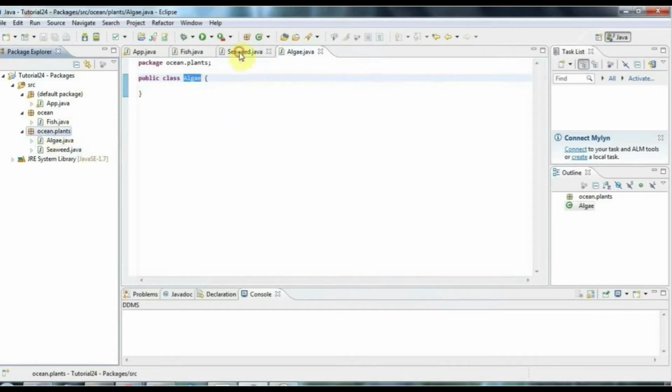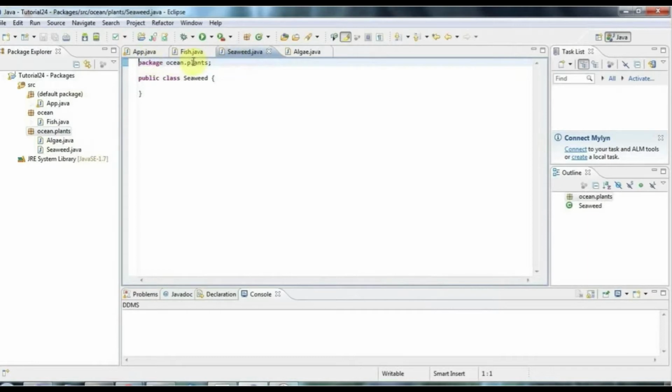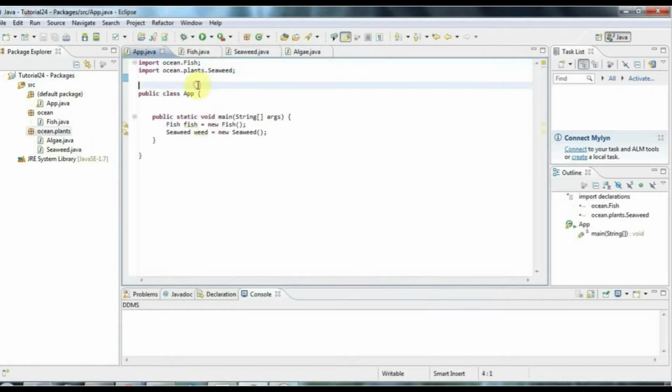And if I look at seaweed now, at the top it says package ocean.plants, so Eclipse has updated that for me. And in my app here, if I want to use seaweed, I have to say import ocean.plants.seaweed. So this is saying import the seaweed class from the plants package, and plants is a sub package of Ocean, and you separate the different sub packages by dots. So that's more or less all there is to packages. It's not that complex, although it seems a little bit baffling when you first see it.